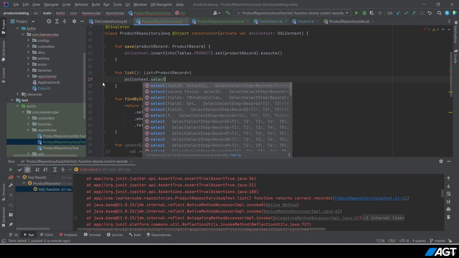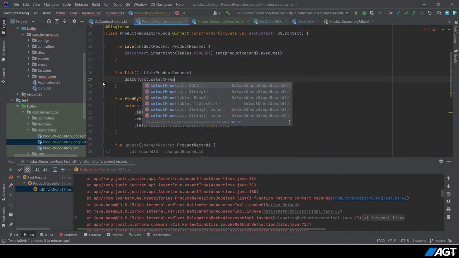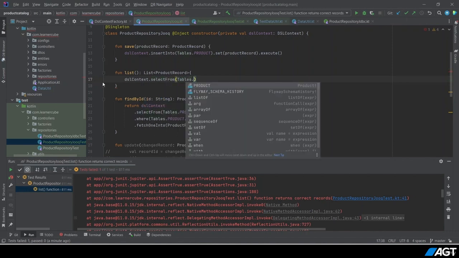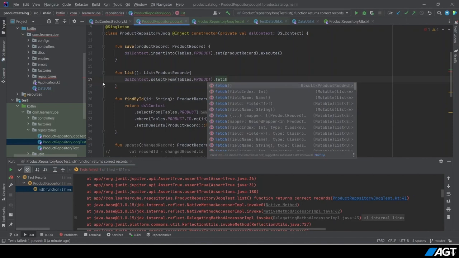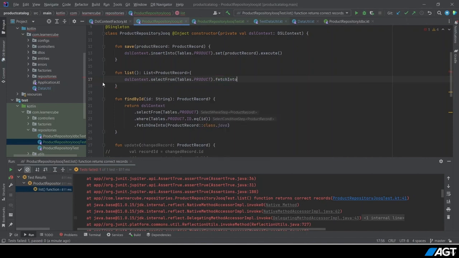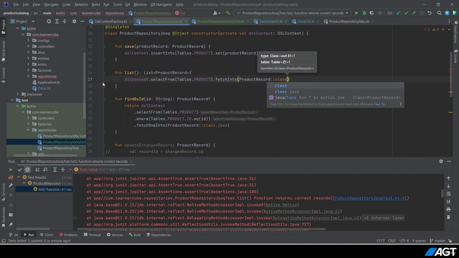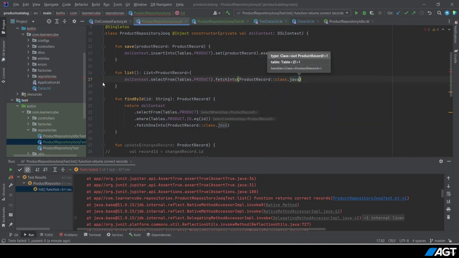Select from products. Fetch into product record class.java. Return that. Let's run the test.